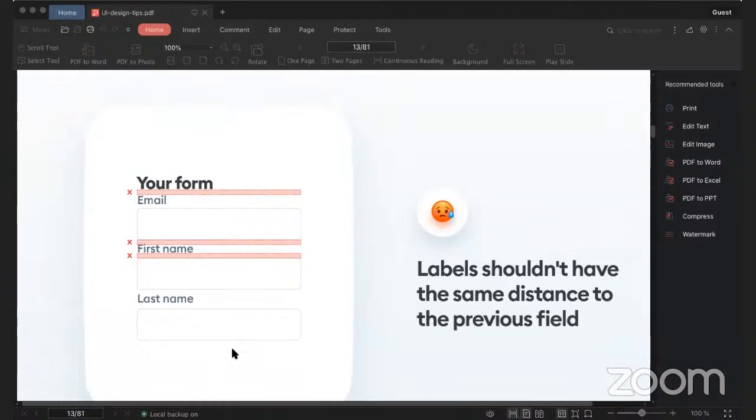Tip number 9. Labels shouldn't have the same distance to the previous field. What this means is, you've seen some designs where the title header, the box and the email have the same alignment, like you want to make it the same. No. If this is 12, this should be like 24, or 20. It should not be the same alignment.